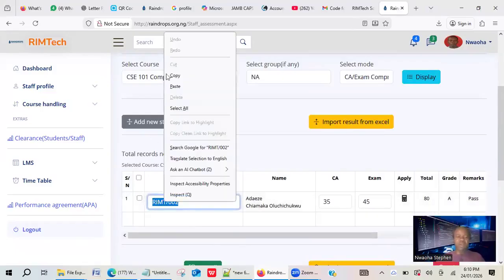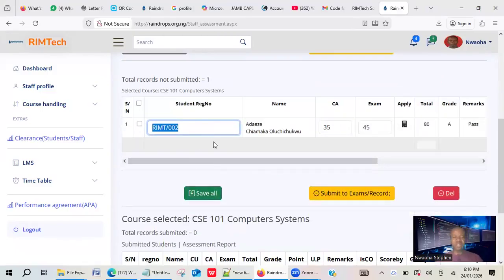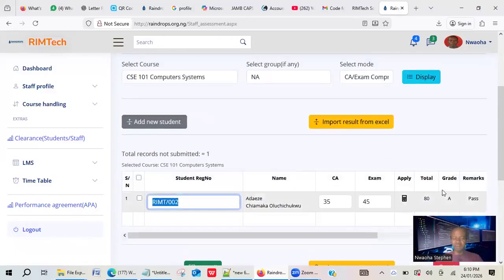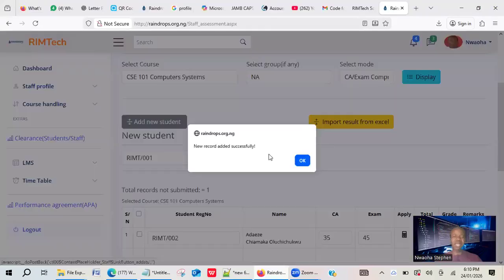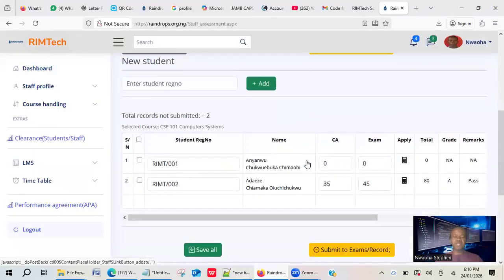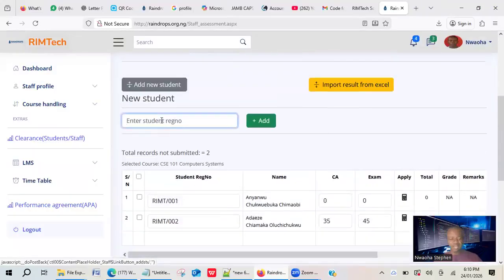And when on login, you will see the list of students that have registered for that course. Let's assume there are one or two students that have not registered the course. Let me put this one. Let's see, this student has not registered. The system will give the staff the access to add those students that have not registered.